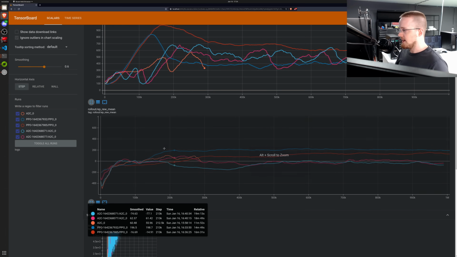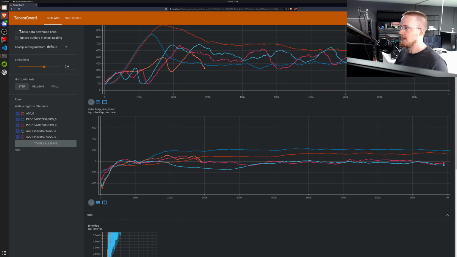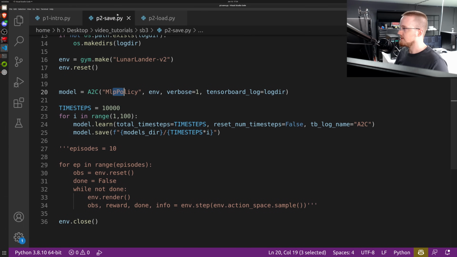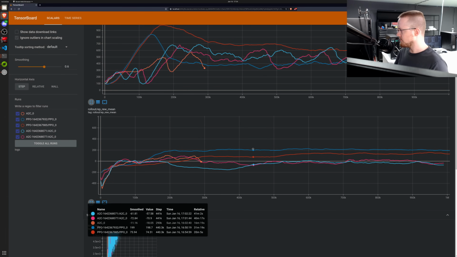So anyways, let's check out one of these PPOs. It looks like maybe around here is one of the better ones. So where are we? Step. Let's do the 550K PPO. So let's check that one out. So PPO load. I already know, I've got to figure out what was the 550,000, before I forget. So let me change this to be PPO. And which one was that? PPO.